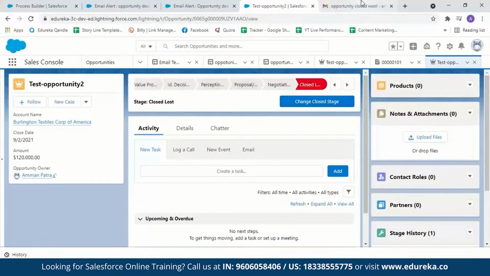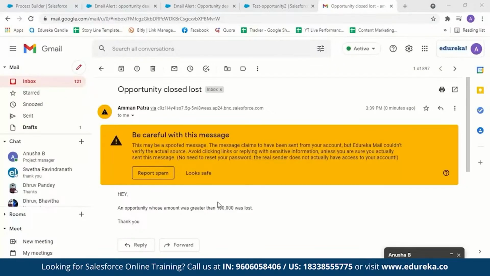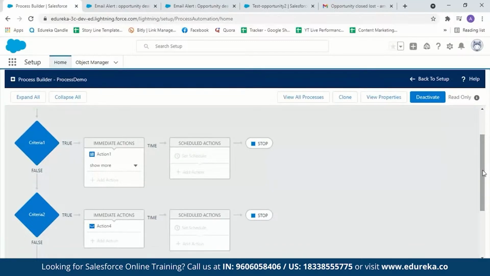Now let us check our email. Now here you see we have got another email saying that an opportunity whose amount was greater than 100,000 was lost. Now you see how easy it is to create a process builder in Salesforce and how effective it is to automate any action in Salesforce.